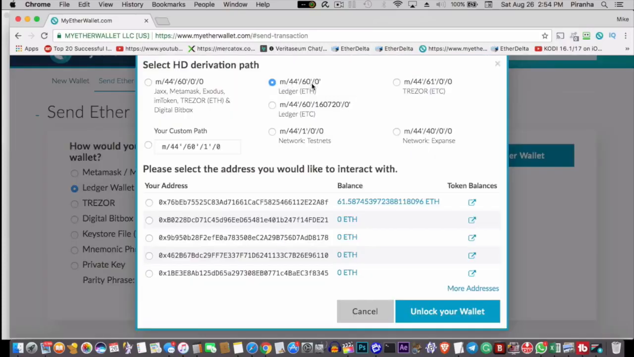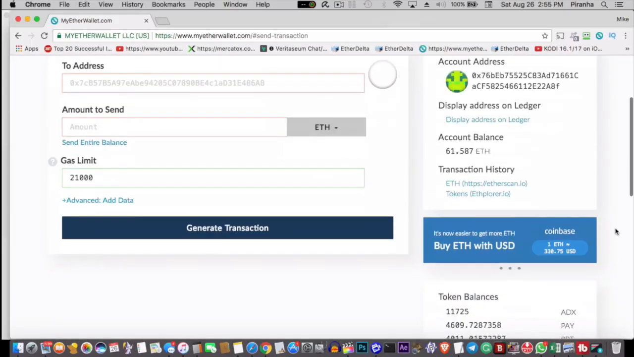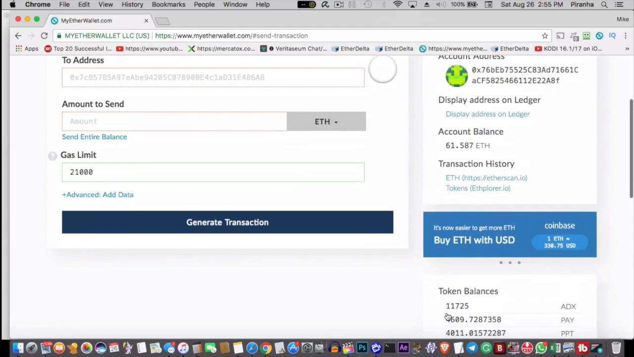The default usually is the correct one, and you're going to choose the address that you've sent it to, which is your receiving address. Usually it's going to be this one. And then I'm going to click Unlock Your Wallet here, and you'll see some of your balances. And you can go under here, and then let's say it's ADX, and you want to send some of your ADX balance out.